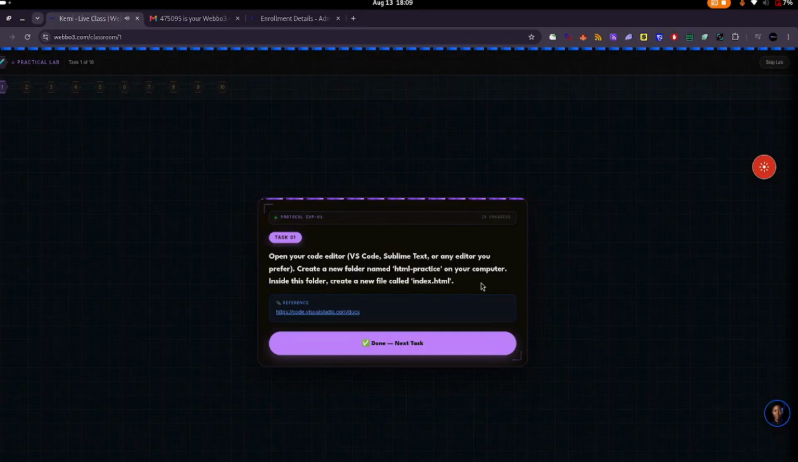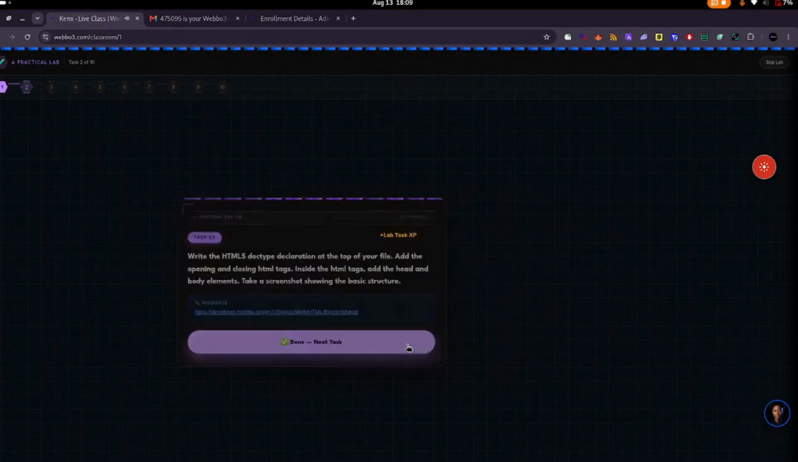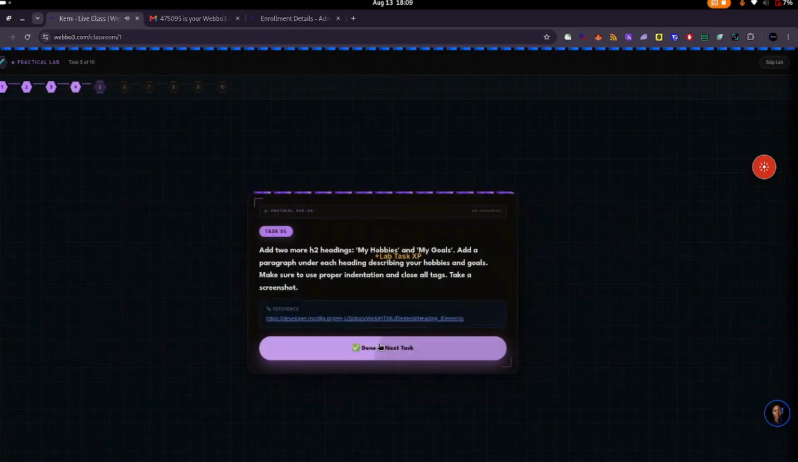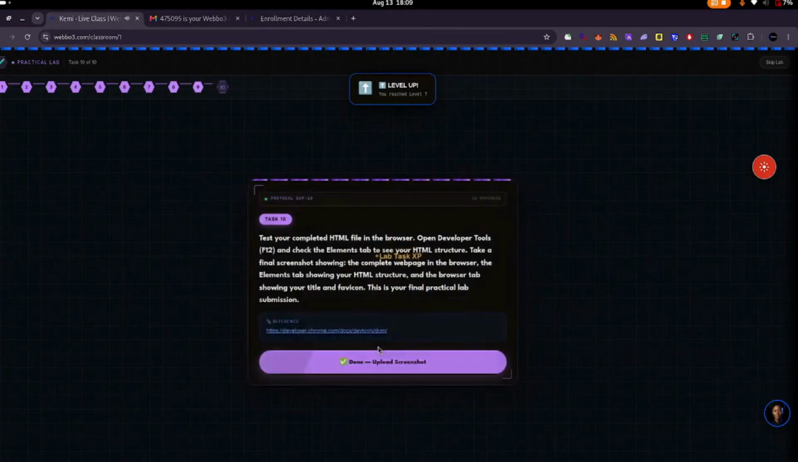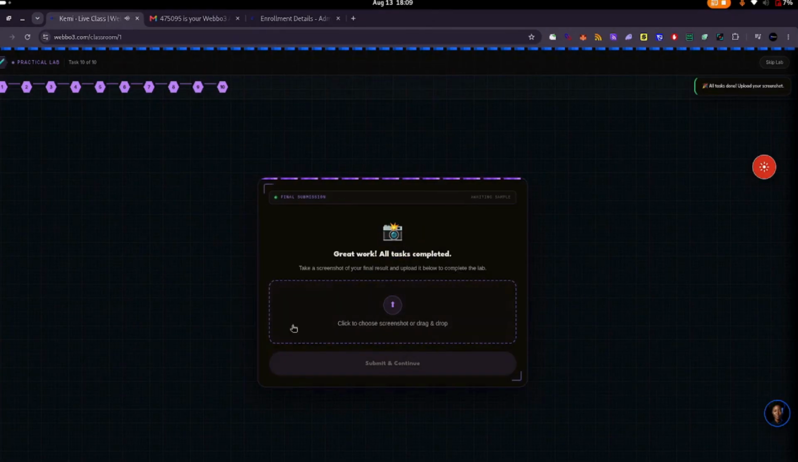Inside the folder, create a new folder. Once you're done, you just click enter. This is a demo process, so once you're done, just click enter each time. When you get to the last task, you've completed all the tasks. Now take a screenshot of your result and upload it to finish the lab.